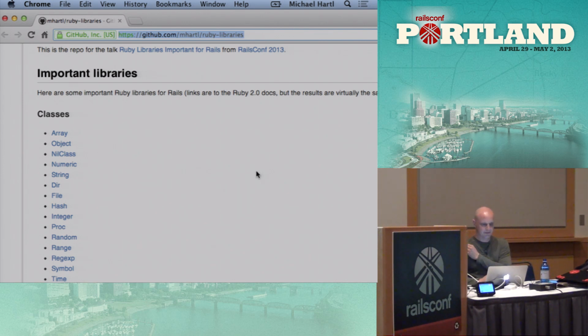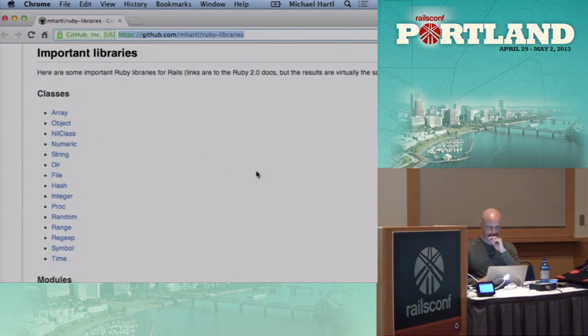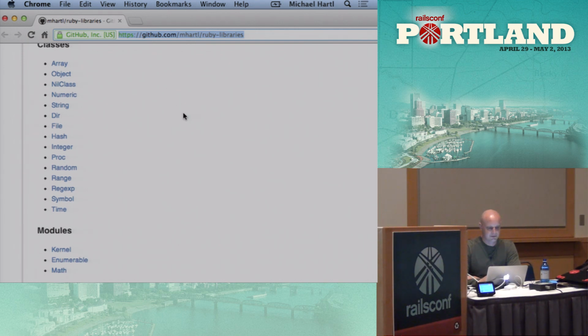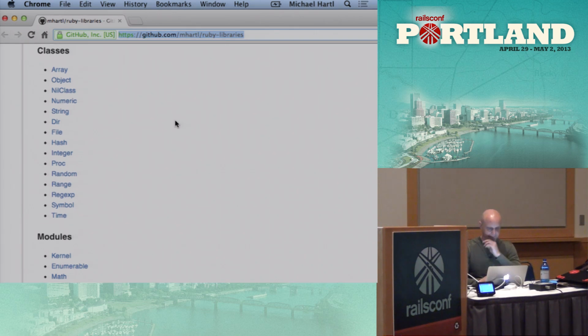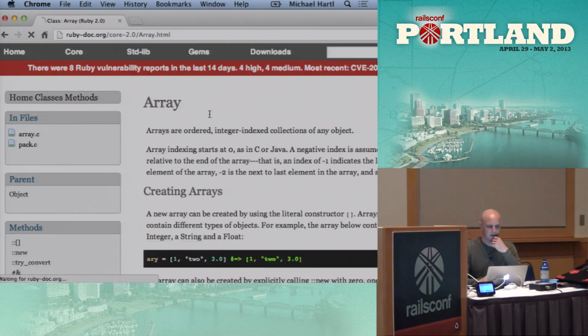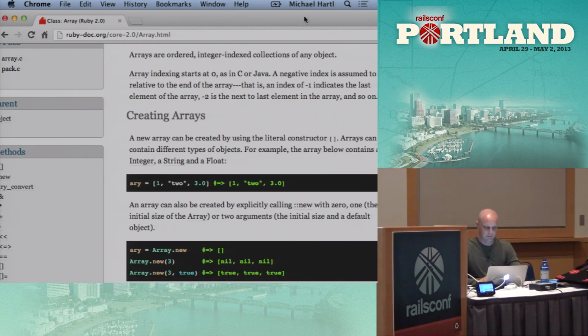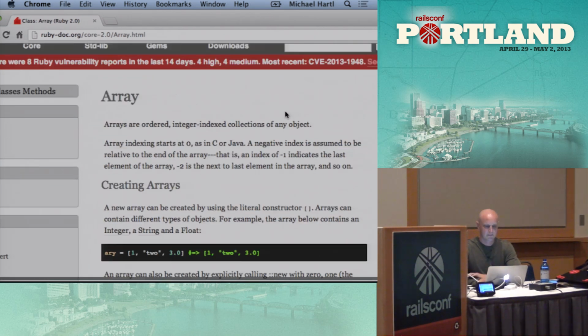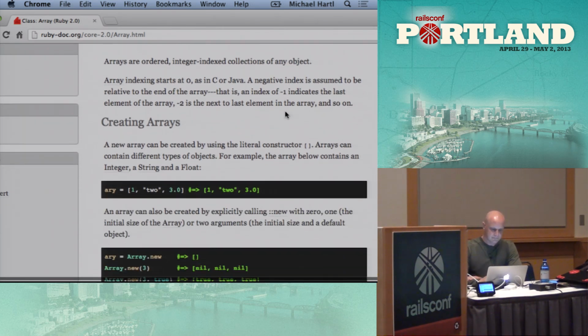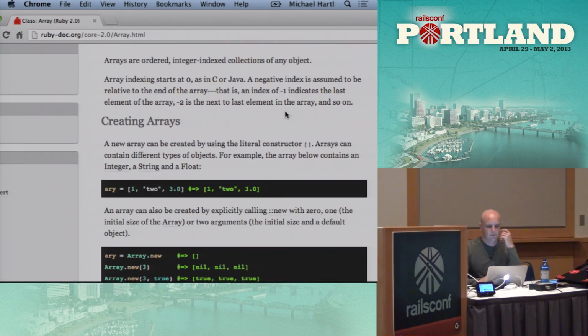So here, I just went through the standard library, and using my experience in Rails, I thought, well, which of these things are useful in a Rails app? And this is what I came up with. So these are links to RubyDoc, which has documentation for the standard library. Let's move this over a little bit. So you can see there's actually quite a lot of information about arrays in this case. And it's amazing how much you can learn just by going through and reading this documentation and trying it out.